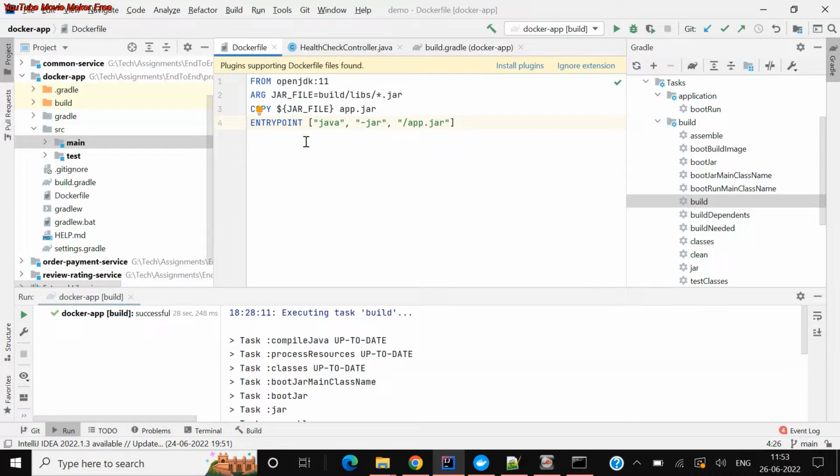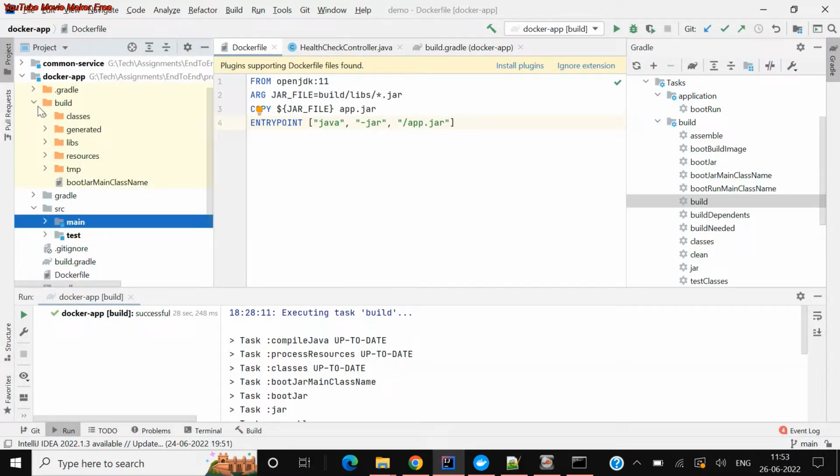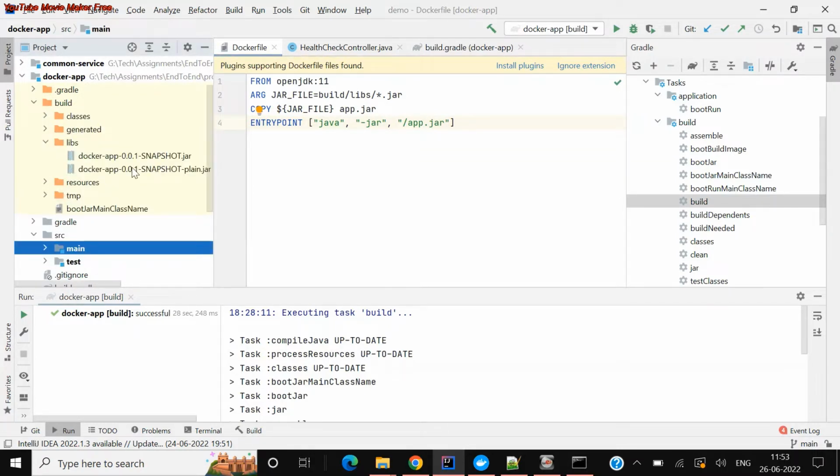What it tells is that FROM is nothing but which JDK I am using. Currently I am using JDK 11, so that's why I opened it as JDK 11. You have JDK 7, 8, and Alpine, different versions you can easily find. The argument is the jar argument, where the jar is located. Our jar will be located in build and libs. If you go here, in build and libs, you will see the jar is created when you do the Gradle build. This jar will be created generally.